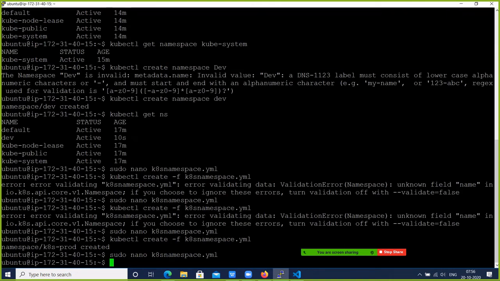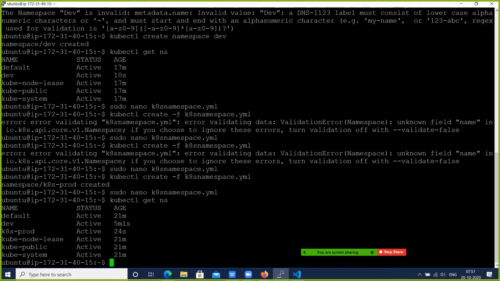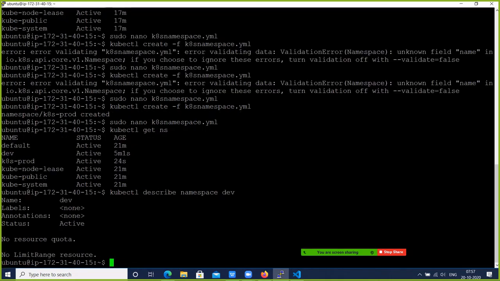Let's check whether it is created. Command is kubectl get ns. So we have created the dev namespace and the prod namespace. To describe the namespace, command is kubectl describe namespace dev. Okay, so right now nothing is there.